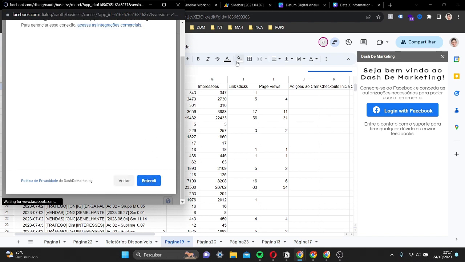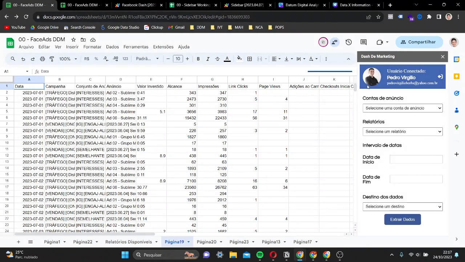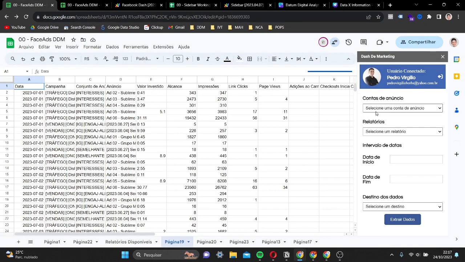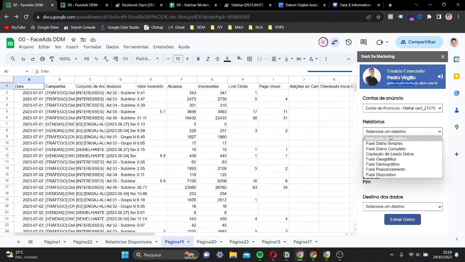In this case, in this sheet with that account, no problem. So yes, it seems to be working. Something's not working, probably because I'm using another account, but here it is 100%. So I just log out, log in again, and the username appears, the email connected to Facebook, and I can select the ad accounts related to the user account. I can select some kind of reports like the e-commerce funnel or lead capture funnels, and I just select the simplest one.